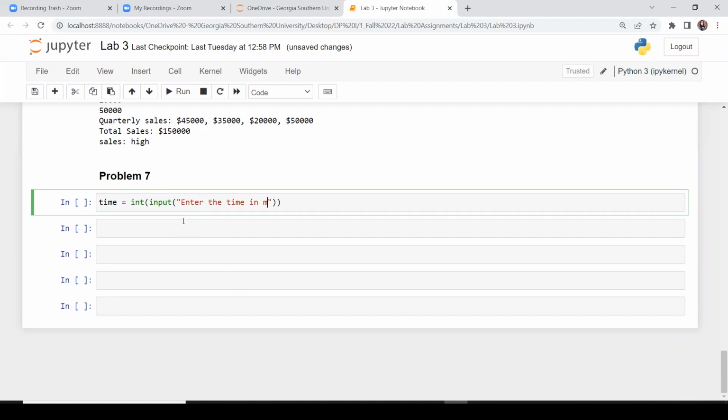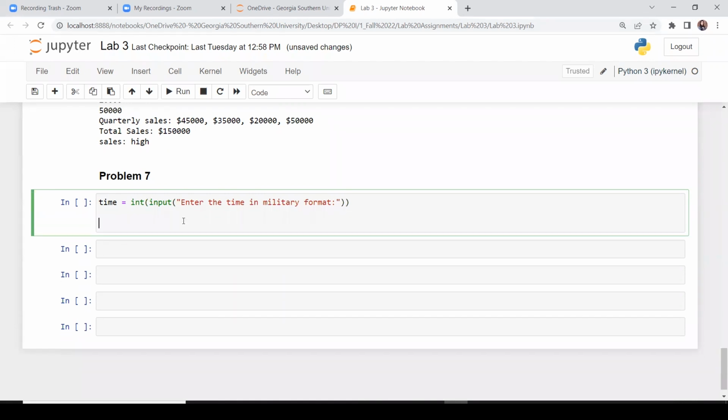Enter the time in military format, okay, with the prompt message. And after that, to make it even, we can just have it in that 1200, 1300 itself and process it, or else we can convert that time to the normal hours that we normally use. We can convert that.